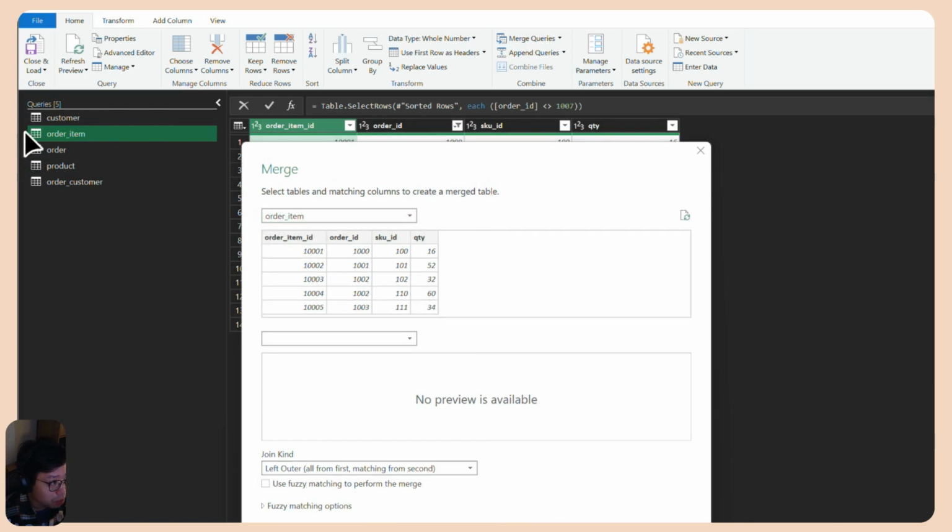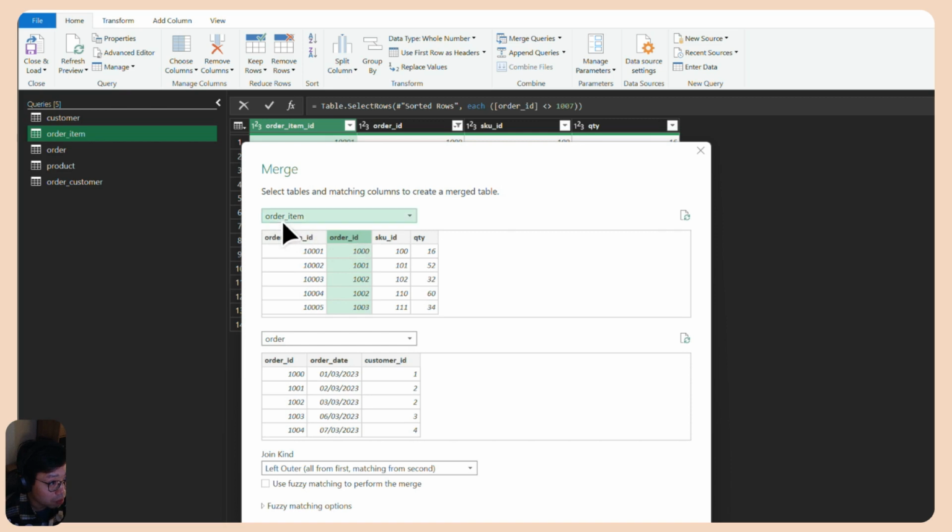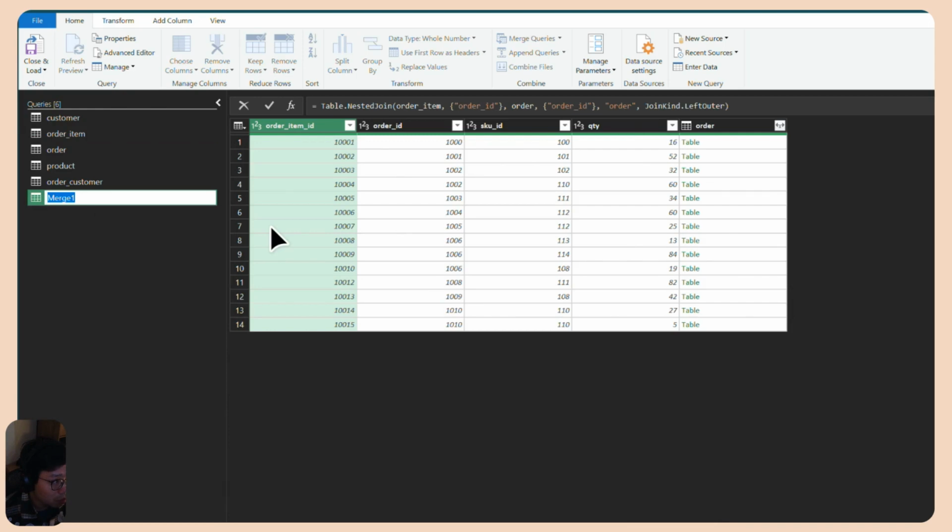So first, for order item to reach the product table, we need to use the order table in between. So find that. I have order ID. This is a foreign key in the order item table. In the order table, order ID is the primary key. So we link that. You can see 14 and 14 rows have been matched. Click OK. We rename this one as order 4, which means I have order information and also order detail information.